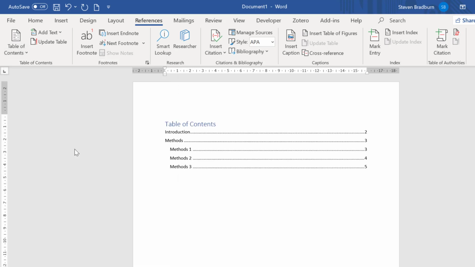Now you can see the table of contents has appeared on the first page. Notice how it has automatically populated the table with the headings in my document. Also, see how those classed as heading 1 are aligned to the left, while those that are heading 2, like in my methods section, are indented slightly, so you know that they are subheadings. Then we have the page numbers to the right where each heading is placed.